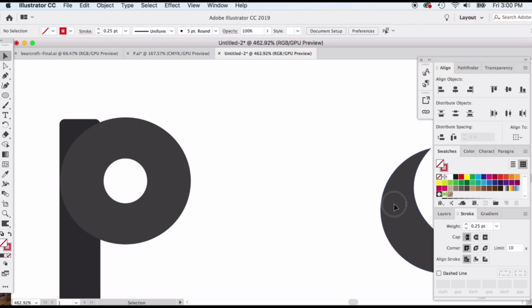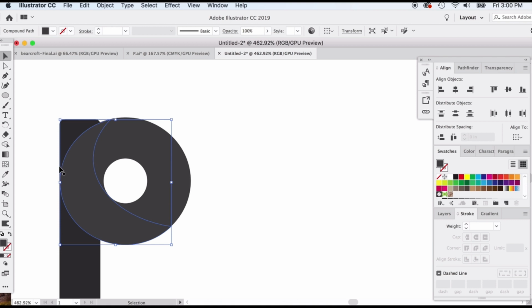I could do the same effect by tracing the same shape with a pen tool, but I find this better because I can get a really accurate curve of that P. See this curve right here? That's sometimes a challenge with a pen tool. So any way you can make it easy on yourself, please do so.